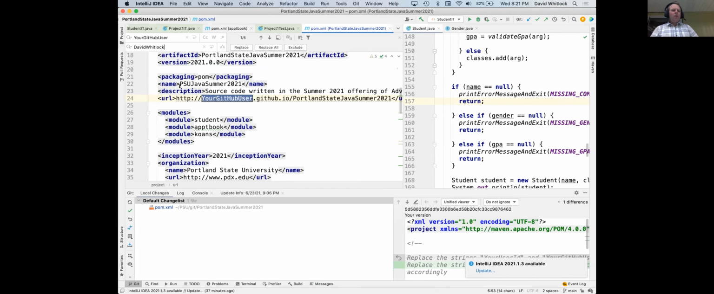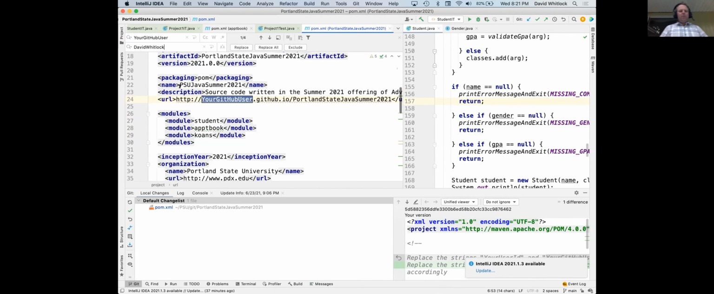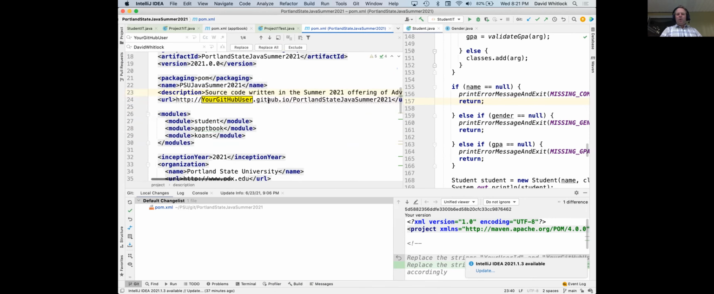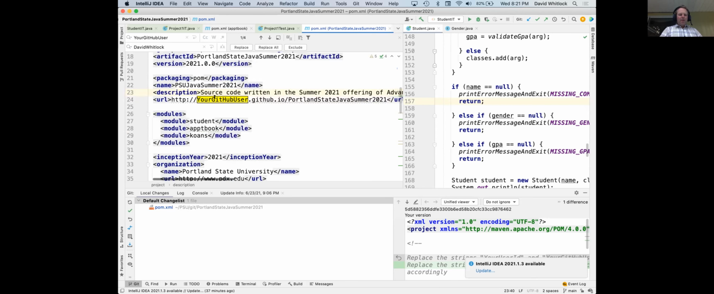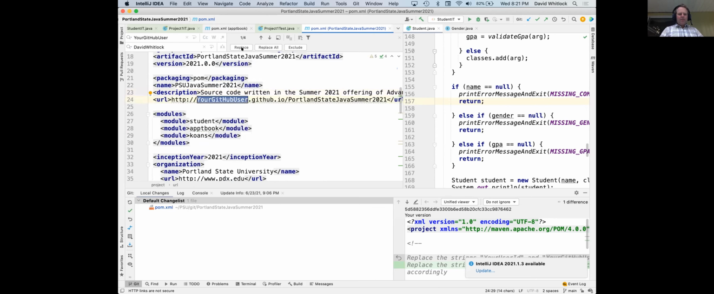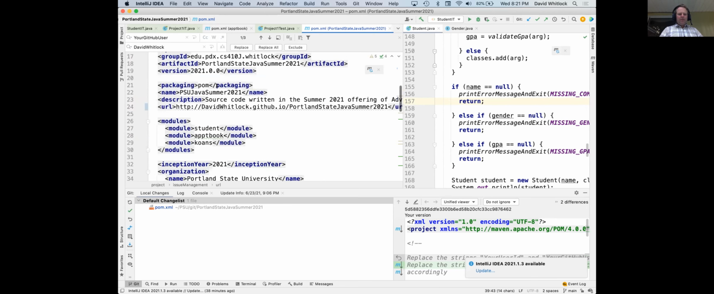Okay, so here in the POM, you configure things like the name of the artifact. You can have a description of the project. You can have a URL for the project. And so I'm going to change this right here. I'm going to say that's David Whitlock. Oops, went a little too fast. I think I want this one to be lowercase though.